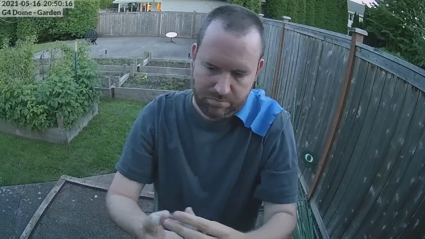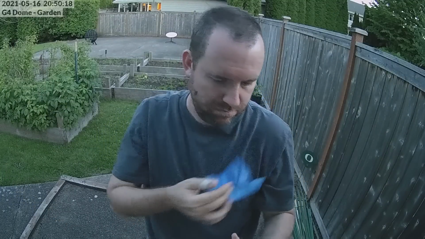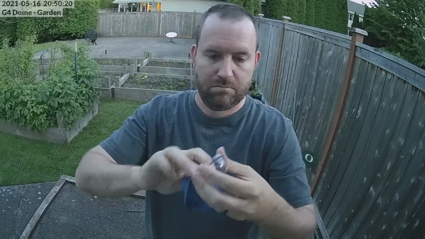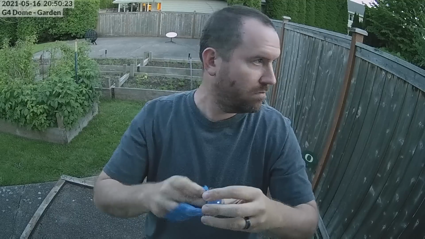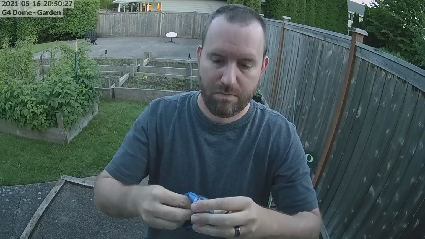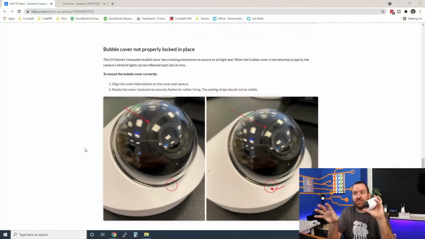So what I did is I went out at about 9 p.m. and I took off the dome cover, and then I used a lens cloth to really clean out the inside of the dome cover. Now, further down in this document, we see another tip that says the bubble cover is not properly locked into place. So that's this bubble dome right here.